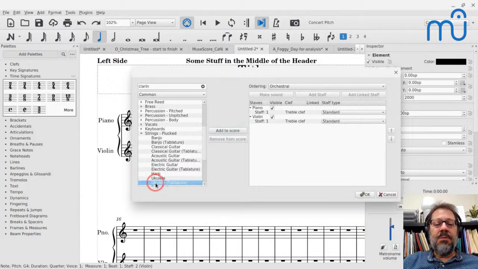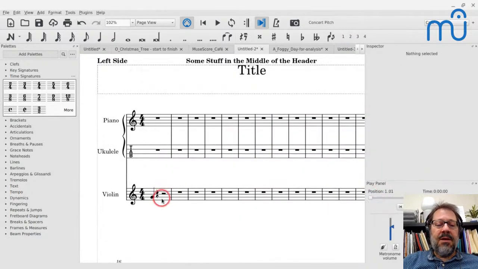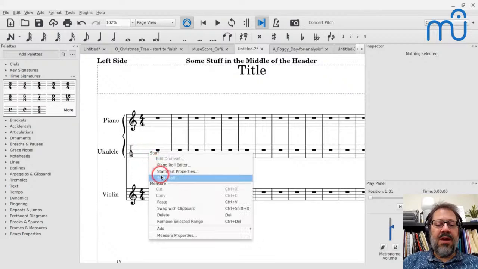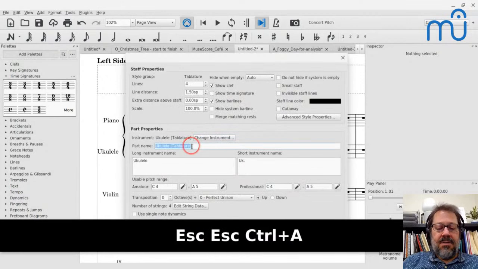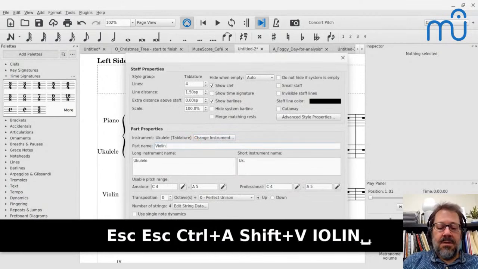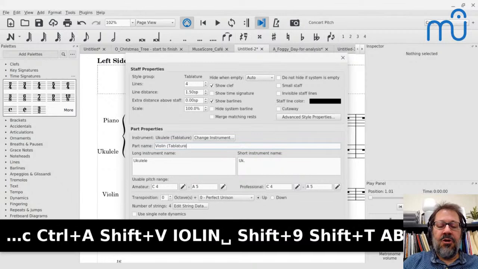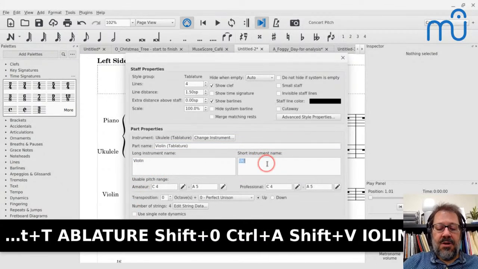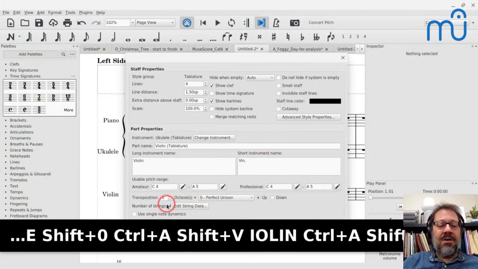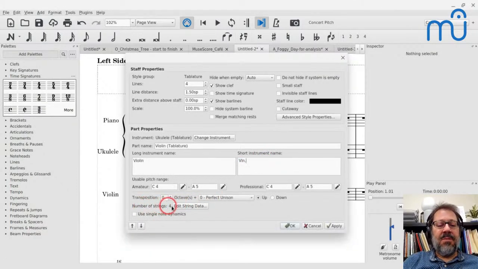So add ukulele tablature. And I'll go into staff part properties for the ukulele and change this to say violin tablature. And we'll change this to say violin. Change this to say violin. And now you see there's the information about string data. And I do want to use single note dynamics because violins are capable of it. Ukulele is not. And then I will say edit string data.